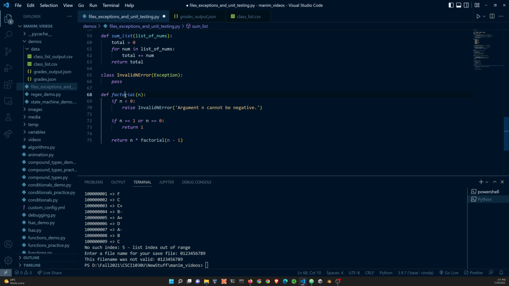I also have a factorial function, which we've seen before. A factorial function is going to return one of the base cases: if n is 1 or n is 0, it's going to return 1. And if not, it's going to return n times the factorial of n minus 1. It also has a check up here, just for safety's sake, to see if the value of n was negative, because normally I'm assuming that my user's not going to provide me a negative n value.